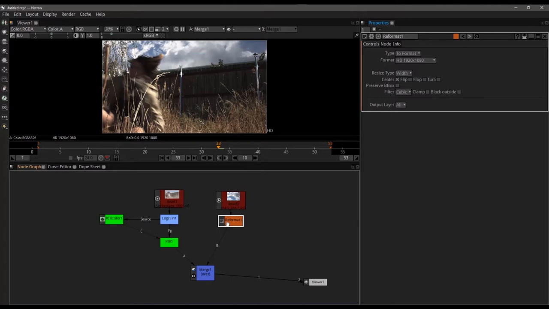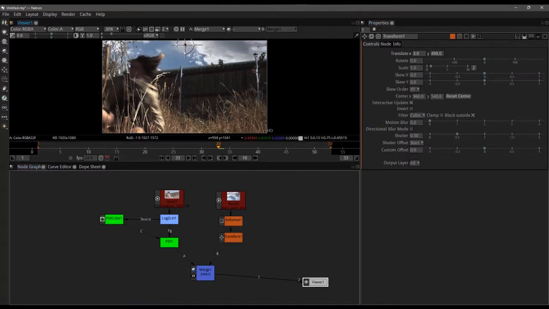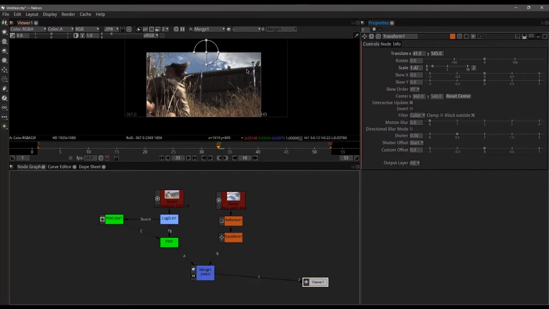Now we can just go ahead and add a transform node, and we can start playing with this a little bit and choosing which part of the sky we actually want to use. And I'm going to scale this up a little bit, maybe like that. And we're going to put this maybe like that.